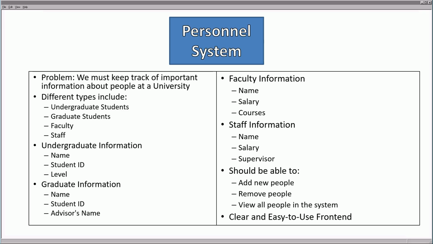Now for the undergraduate students, we need to keep track of the name, student ID, and their level, which would mean freshman, sophomore, junior, and senior. Graduate students need to keep track of the name, ID, and their advisor's name. And you can basically think of their advisor as being their boss. For faculty, we need to keep track of name, salary, and the courses that they are instructing. Staff information would include their name, salary, and their supervisor.